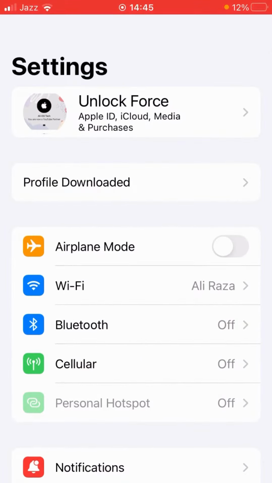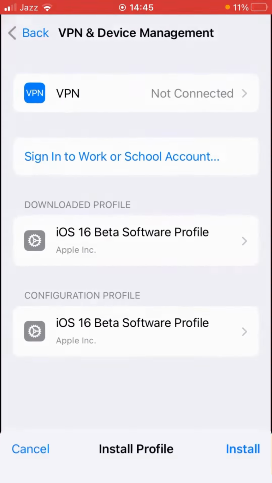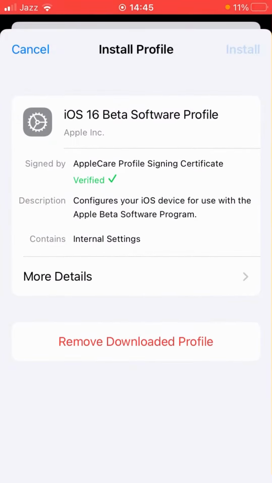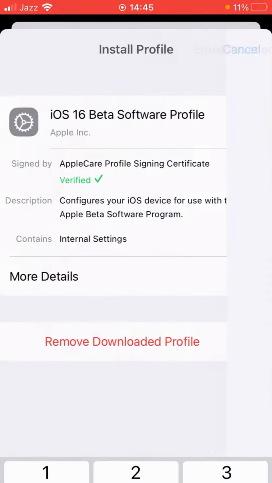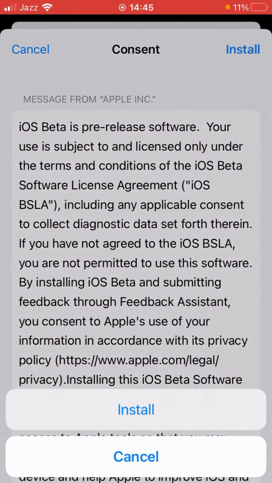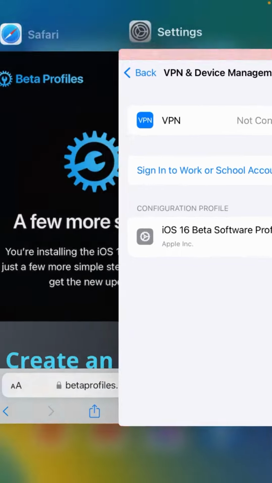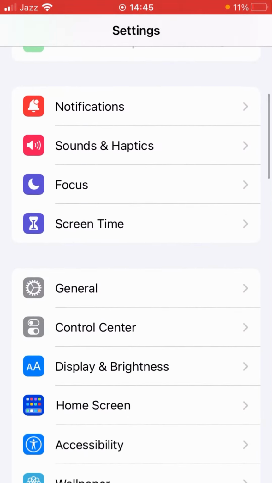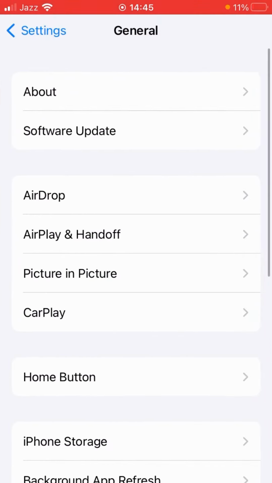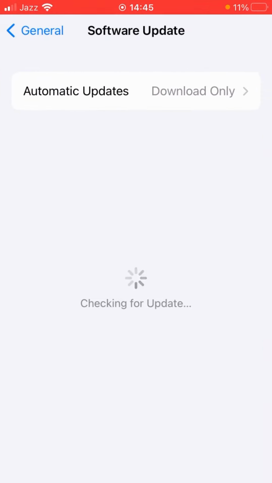and then tap on download profile. Tap on install, give your passcode, tap on install, again tap on install, tap on not now, tap on done, close this page and then tap on settings, scroll down, tap on general and then tap on software update.